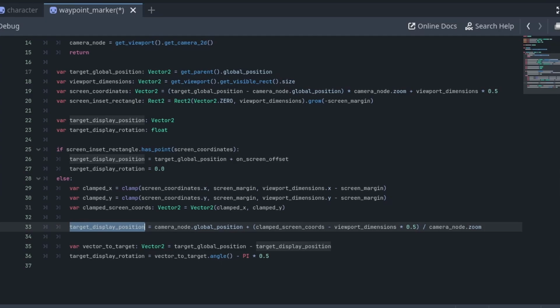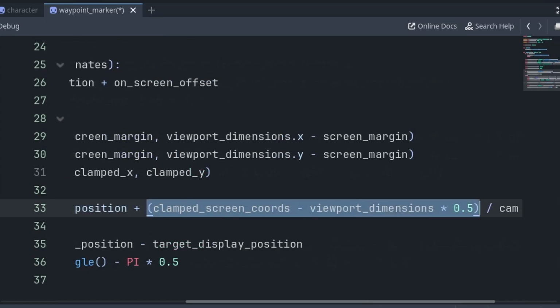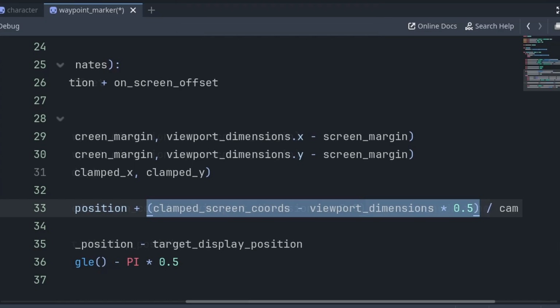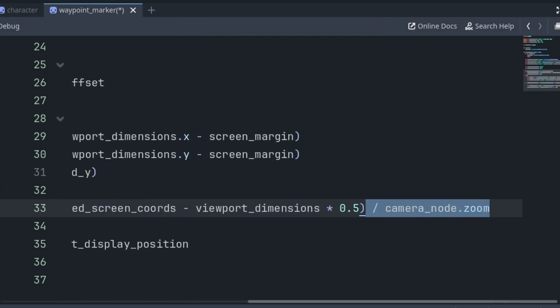We set target display position to the camera's global position plus clamped screen coordinates so that the position is on the edge of the screen, and we minus this by half of the viewport dimensions to change the origin of the clamped screen coordinates from 0, 0 to the center of the screen. Then we divide this by the camera's zoom to take zoom into account.